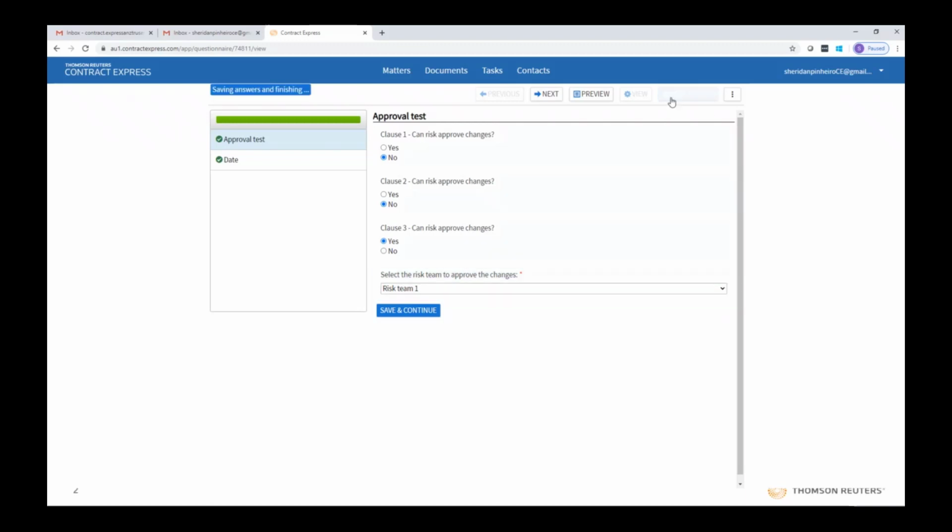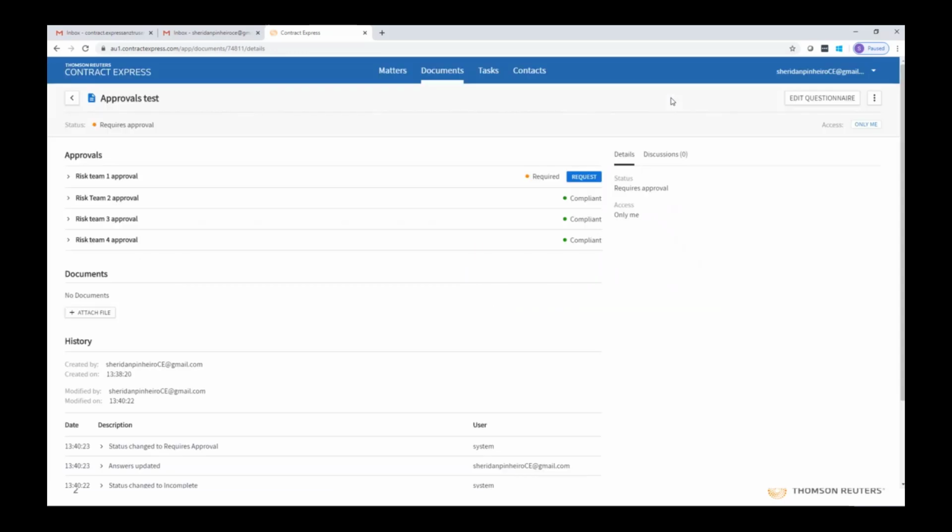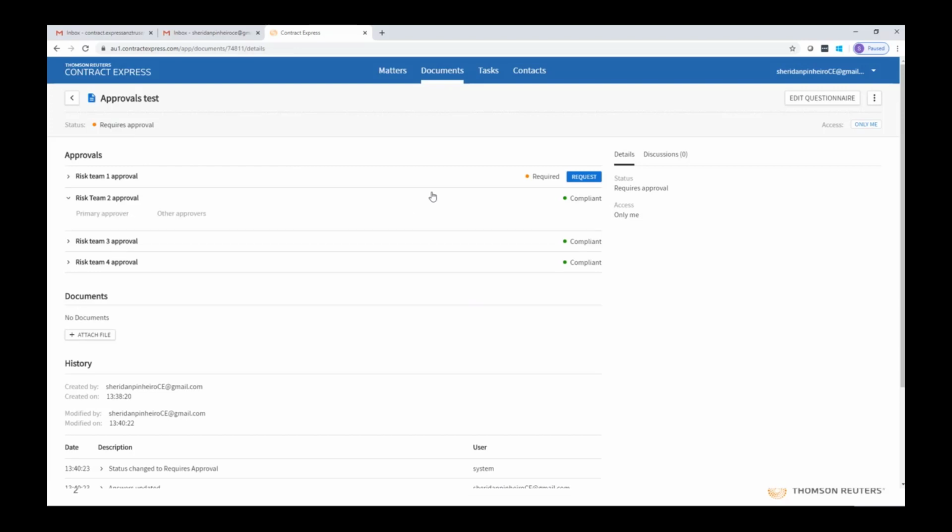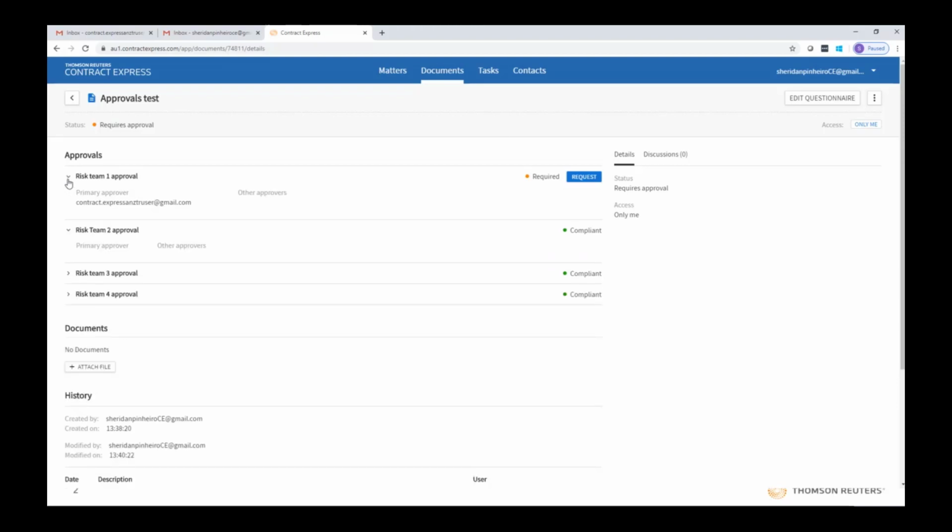Now when I click Save and Close and the document overview screen appears, you can see that under the Approvals heading, my document is now marked as required for the Risk Team 1 approval step, meaning an approval is required for this document. If I click the arrow beside the name of the approval step, I can see who the primary approver is, and if there are any other approvers, I can see who they are. I can also see in the details section of the page that my status has updated to requires approval.